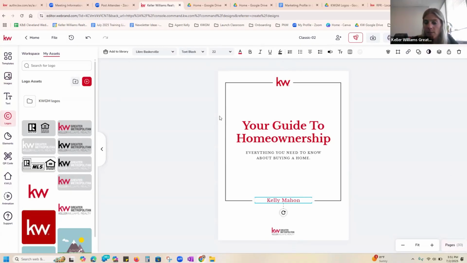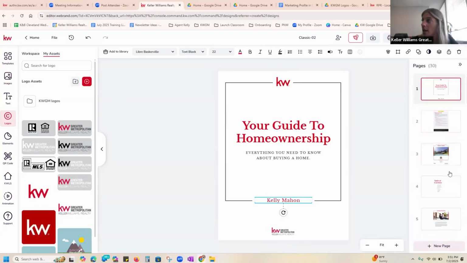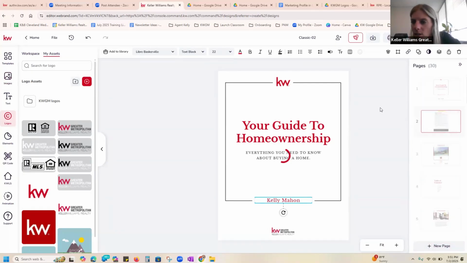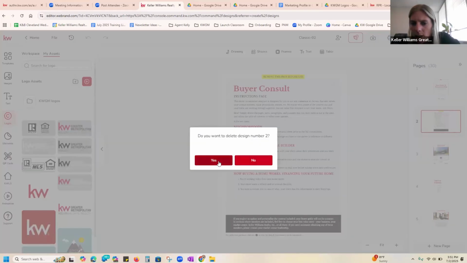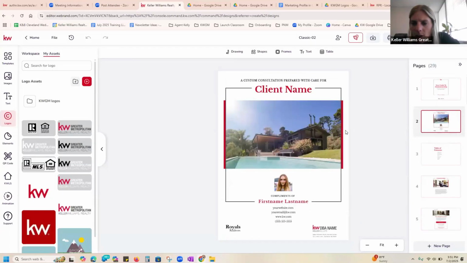But to look at the other various pages, in the right-hand corner, it says pages. Click on that. And then from here, for example, this says remove this page before use. Obviously, feel free to read through it and then you can always delete it. Yes, I want to delete page number 2. All right. So compliments of, and then this would be your information.